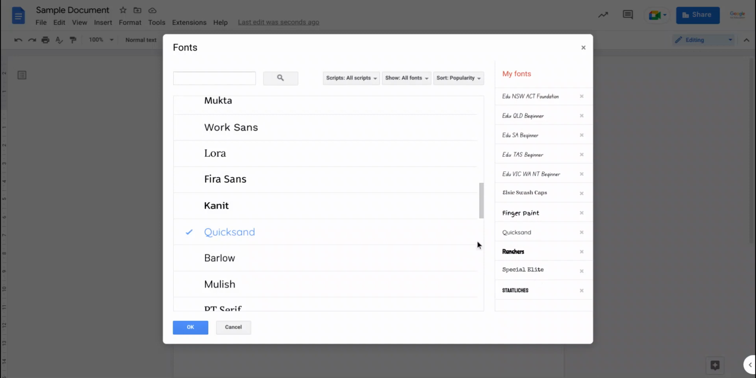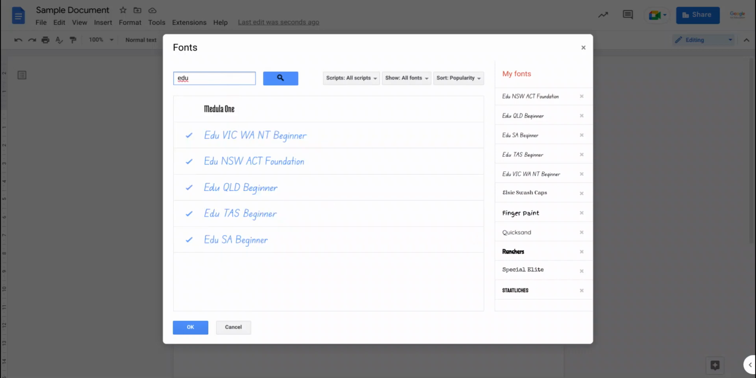Now, one interesting thing for Australian teachers is we recently added the foundation fonts. So if you simply search on the word EDU, you'll find all of the education fonts for all of the states and territories in Australia, and you can add them to your collection. So if you'd like to use the official font, let's just do that. I will say OK to this.